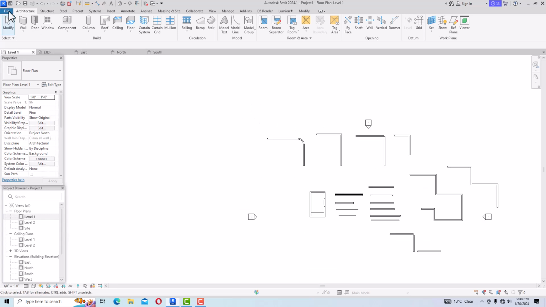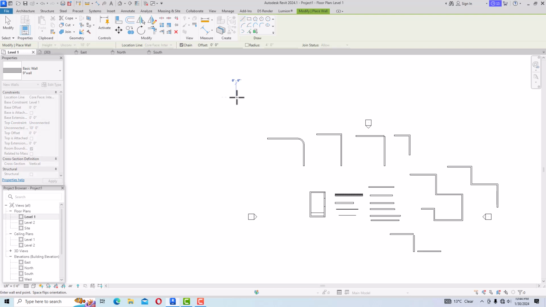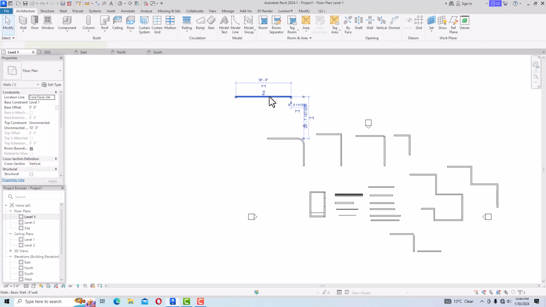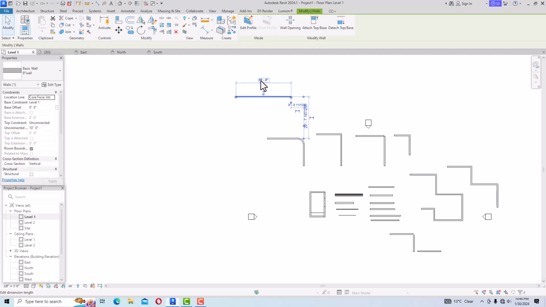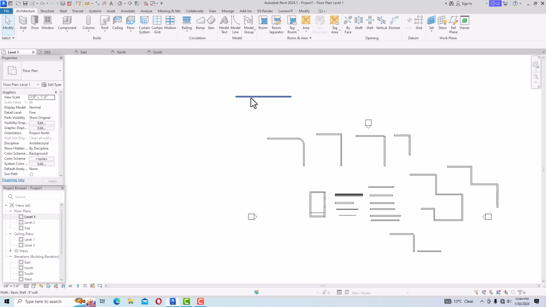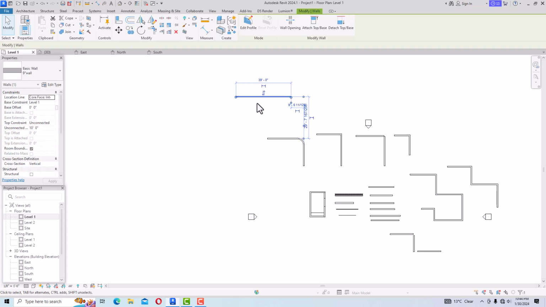Also I will tell you, if I'm drawing a wall here, you can see this dimension, this is called temporary dimensions. If I select this wall again, you can see this wall has a blue tick mark. This is temporary dimensions. If I click outside, this dimension will disappear. So this is only for your reference.